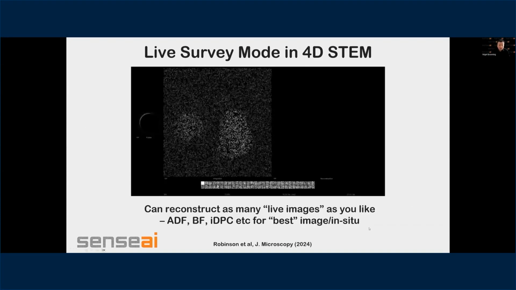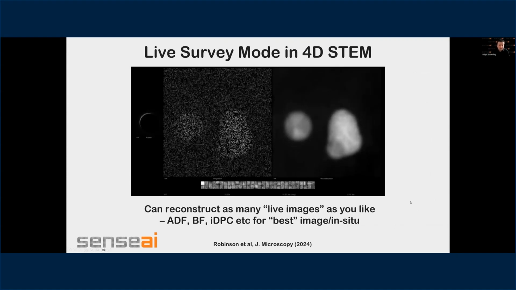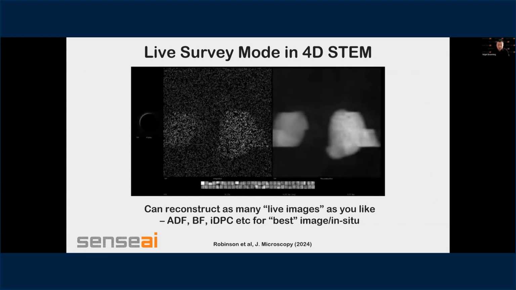So it also works for doing 4D STEM experiments. And so here we have an example of a 4D STEM experiment. You can see the detector on the left-hand side, the subsampling of the image of gold nanoparticles. And again, in this case, it's a Z-contrast image, but you can see a live reconstruction of the image.